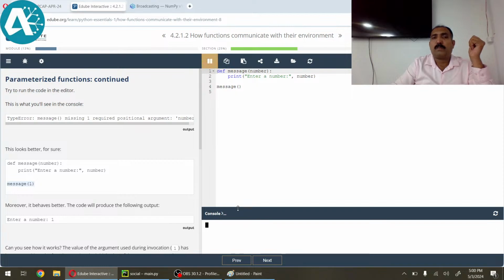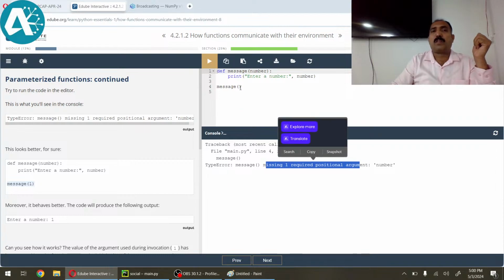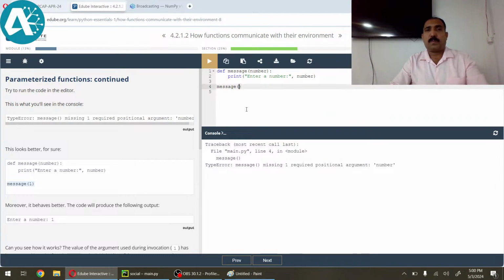I just execute. Oh, missing one required positional argument. So if I write here, suppose 5, let me check 5. So it goes to number, the received internal number is 5.